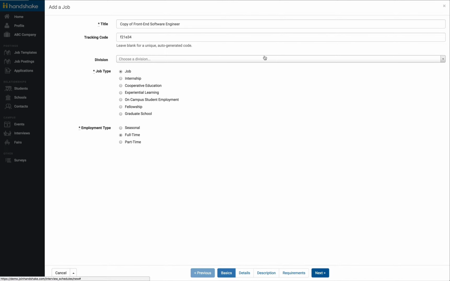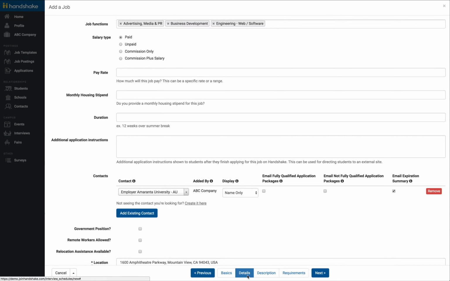And then I'll be able to edit this. So I do want to make sure that I don't have copy of in front of this. So I'll go ahead and remove the copy of. And then I'll do fall 2016 internship. I can choose a division if this is posted for a particular division. I can go over to the details and make sure that everything looks okay based on what I had posted before. The job functions are what I'd like.